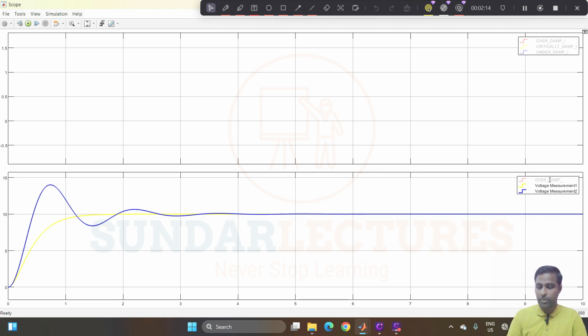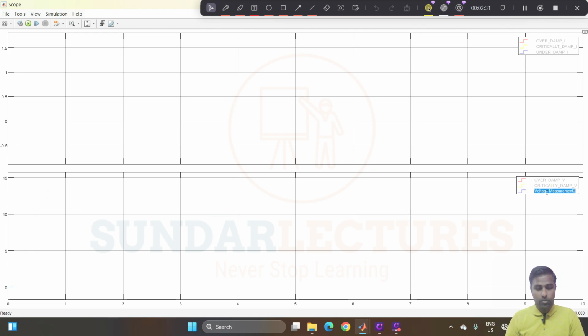You can change this because it will be very easy to understand. That is why I am doing this. And then this is critically damped voltage, and then this value, it is under damped voltage, right? Under damped V. That's all. Now you click this.